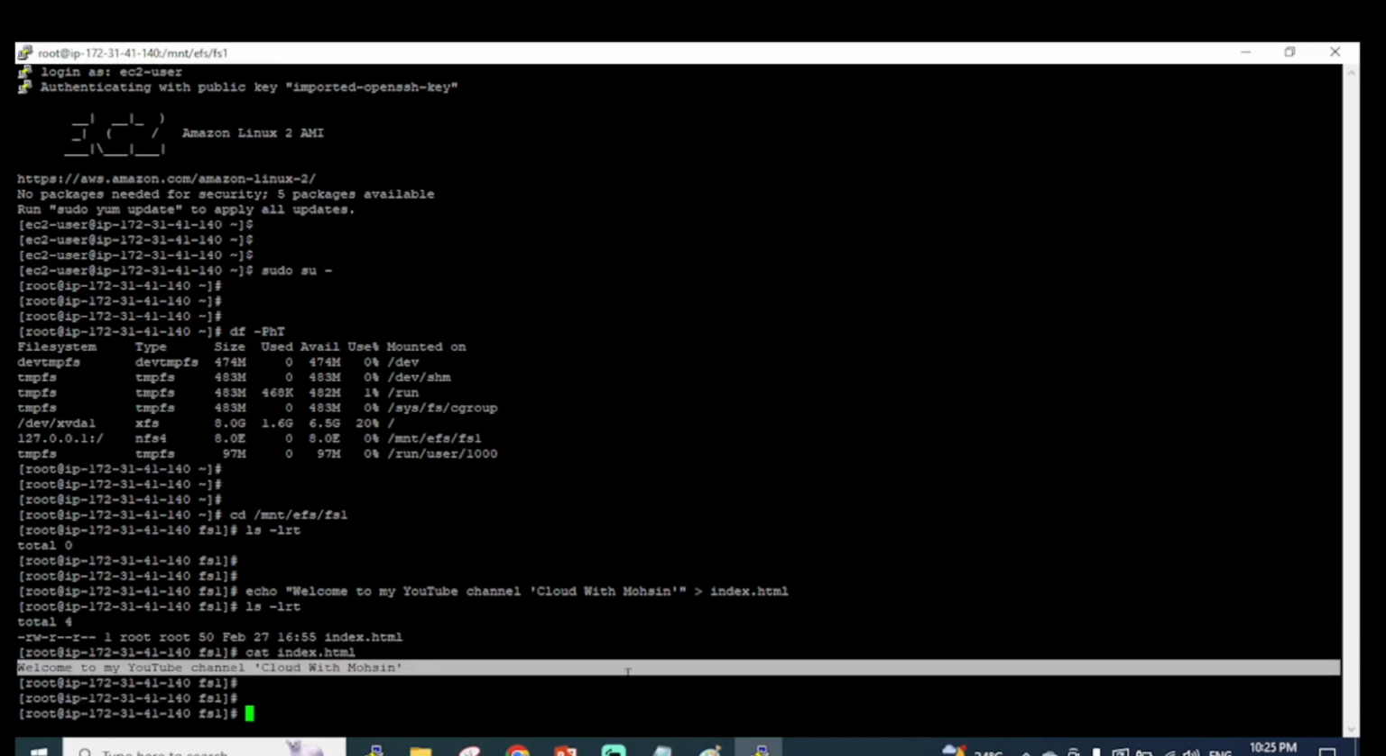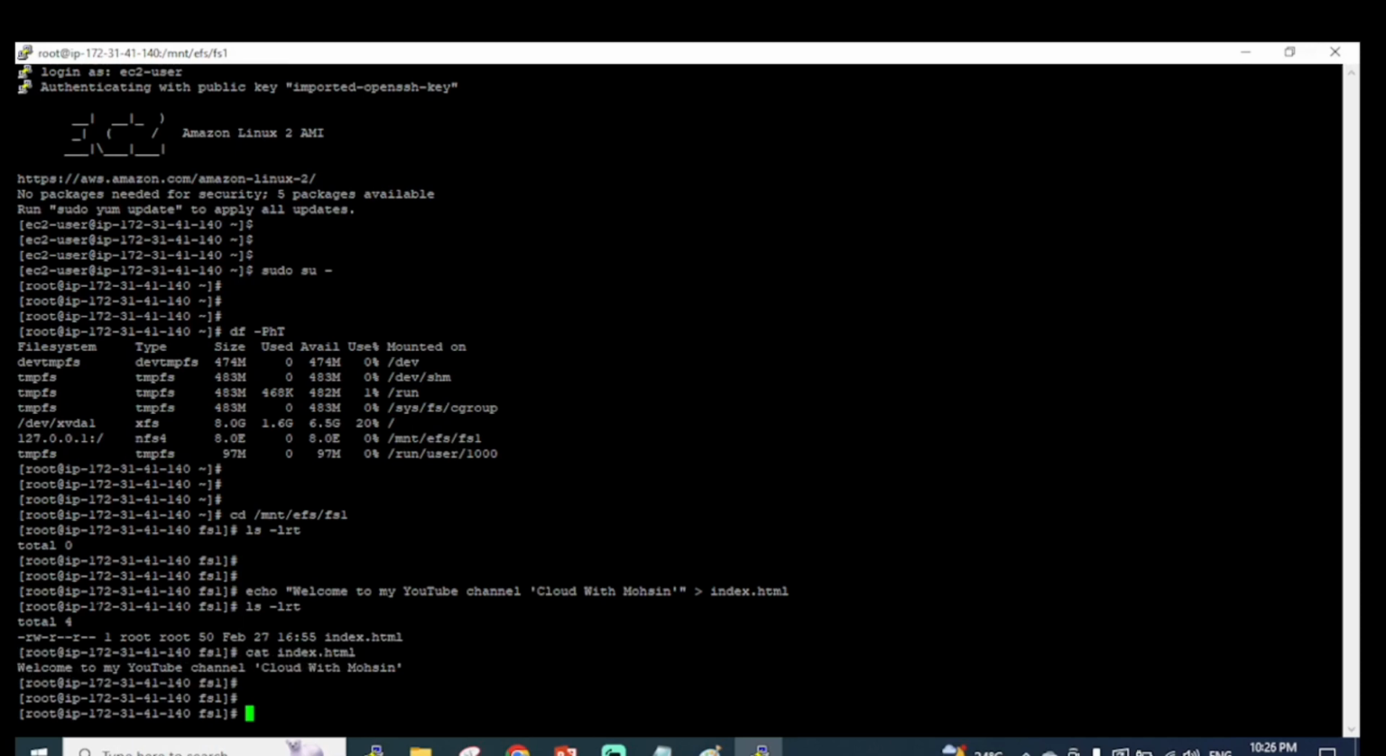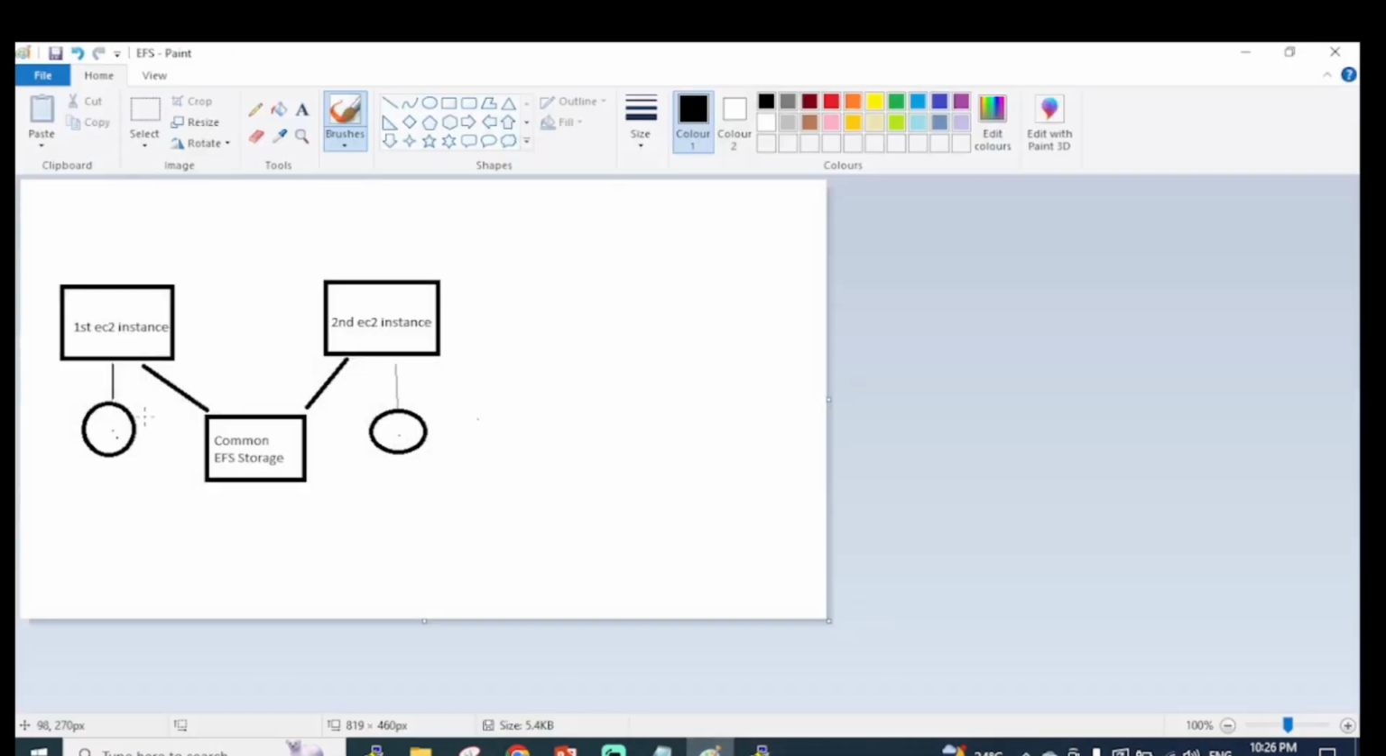So now what we'll be doing is we will try to access the same EFS storage from another EC2 instance, and we'll validate whether this index.html file exists there or not. It will mean this file system is common across EC2 instances. There could be multiple EC2 instances; we are just taking two EC2 instances here, as you can see in this simple diagram. This is the common EFS storage we have written to, and we'll try to access it from another EC2 instance and see whether the changes are there, or whether it is accessible.